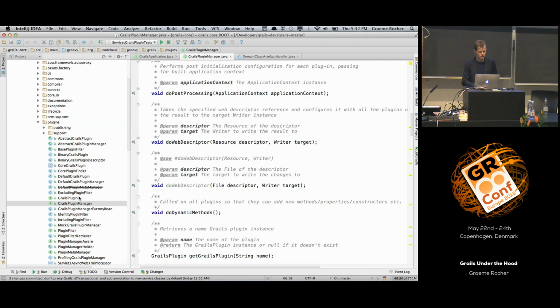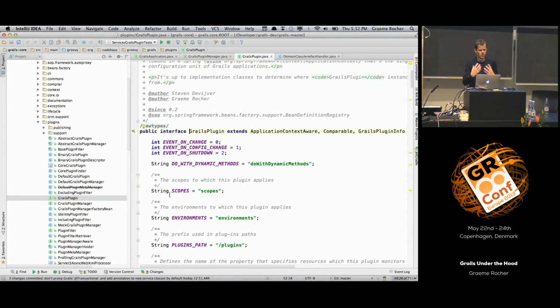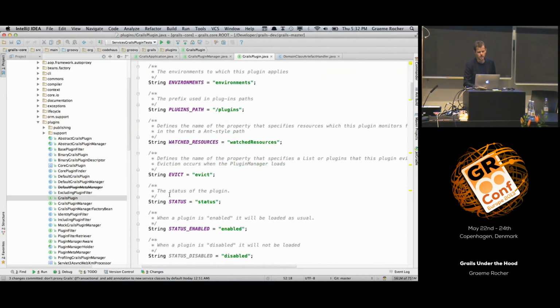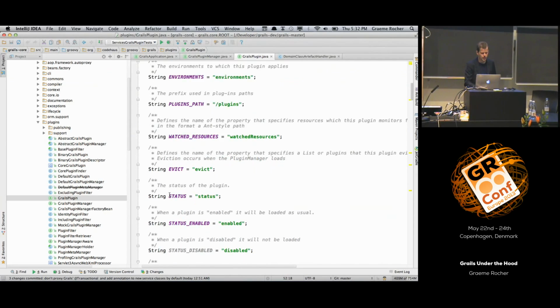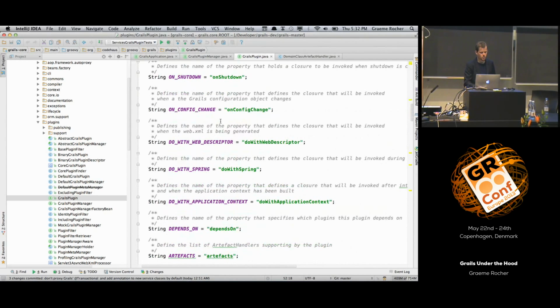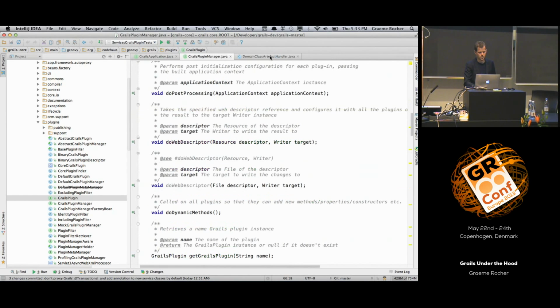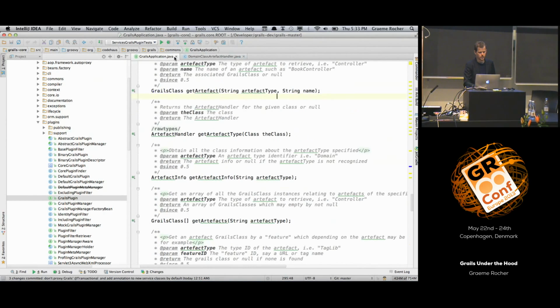A plugin is represented by the Grails plugin interface. The Grails plugin interface defines the conventions that make up the plugin. You know, the various hooks, the onConfigChange, the doWithWebDescriptor, the doWithSpring, the various closures that make up a plugin. So interesting to look at that area in Grails.